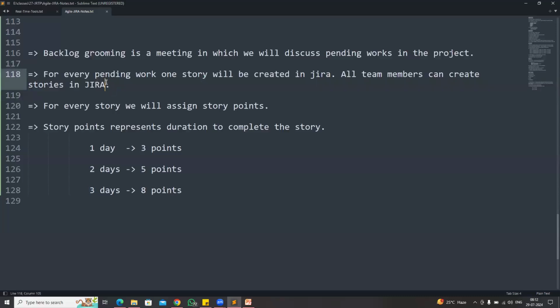Sir, could you please explain backlog grooming, starting with? Sorry? Could you please explain the initial backlog grooming? Can you read this statement? Yeah, that is fine. After that point, I have a doubt.